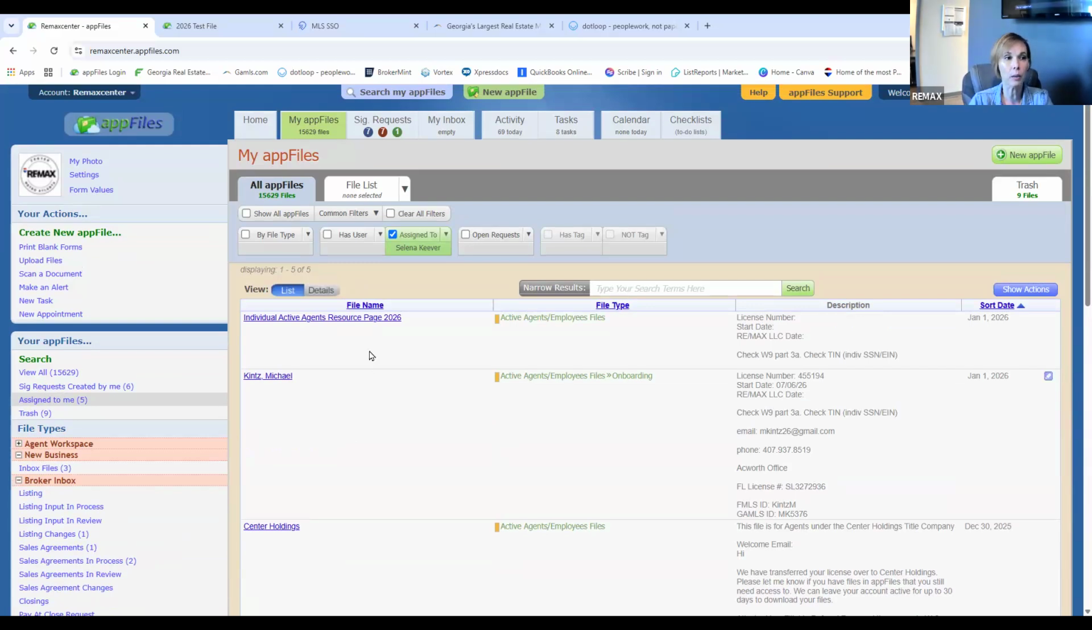So I just think that's an easy way to get access to things that you are working on, whether it's a seller file or it's a pending file, it's getting ready to close, whatever. Just makes your life a little bit easier.